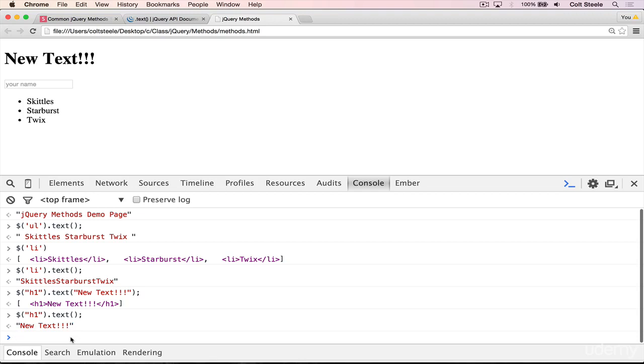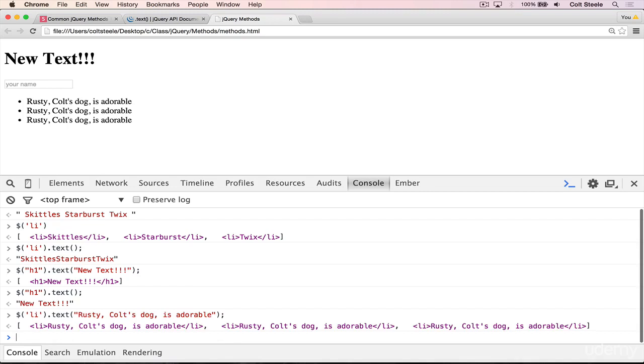And what's really cool about jQuery, as we saw with CSS, is we can apply something to a collection and we don't have to loop through manually. So if I wanted to get all of the LIs' text and change it to the string "Rusty Colt's dog is adorable," which is true, and I hit enter, this will change all 3 LIs' text to be "Rusty Colt's dog is adorable." So that's definitely really useful. What we would have to do with vanilla JS is select all 3 LIs, loop through with a for loop, and for each one, set the text content to be "Rusty Colt's dog is adorable." All right, so that's the text method.